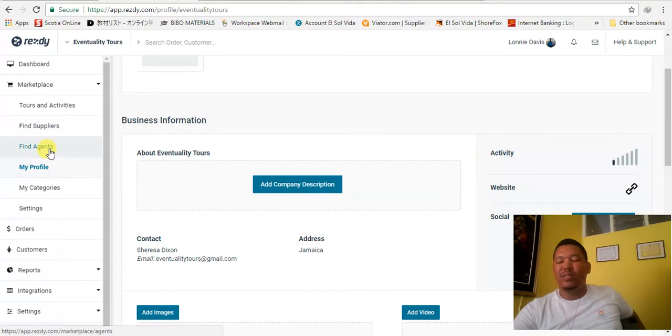The agent section, you're not really going to be working with other agents unless you recruit them to work on your account with you. But this section is for finding other agents that have already created their account, which is not something you'll be using.